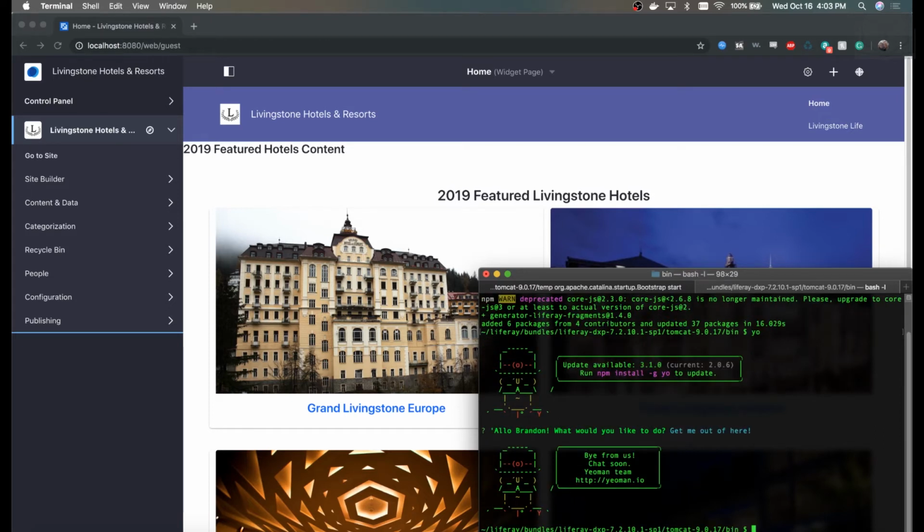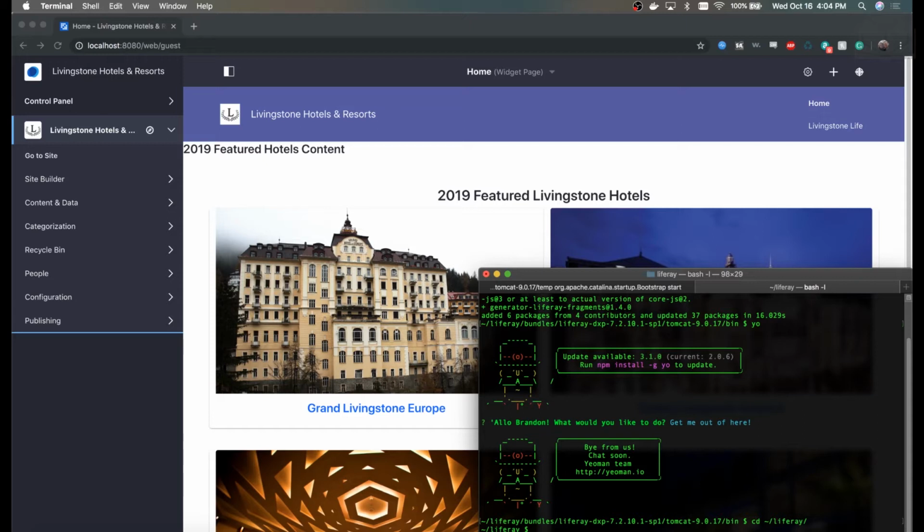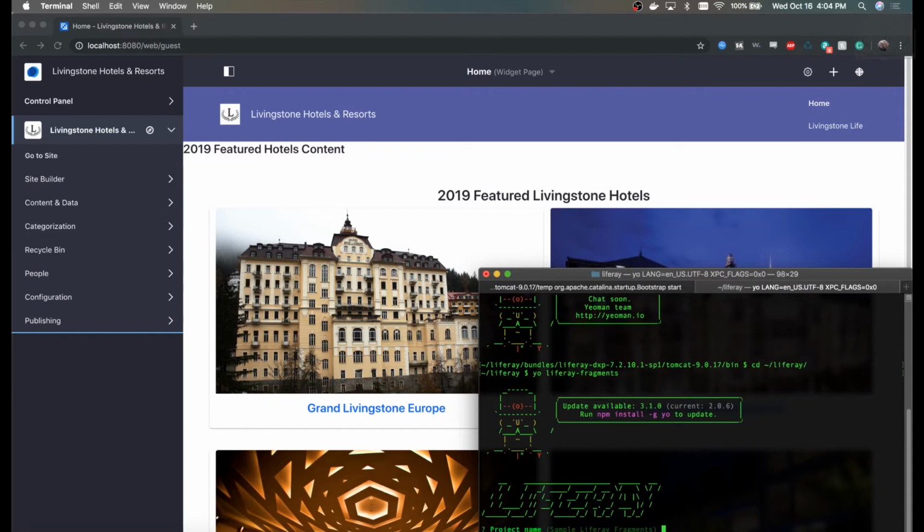Now we want to actually create a Liferay Fragments project. So we'll be able to create this and then deploy it to our platform. To do this, I'm going to navigate to my Liferay folder. So I'm going to go to C Liferay, or user home Liferay in my case if you're on Windows, C Liferay. And then we're going to run yo liferay-fragments. This is going to give us a set of questions that we can fill out in order to name and identify our project.